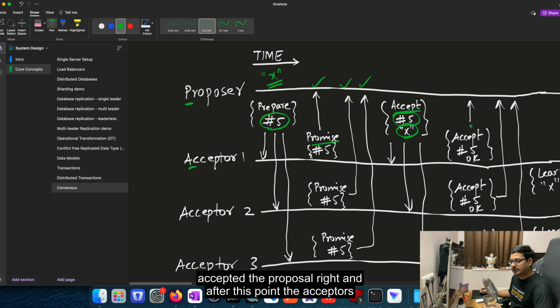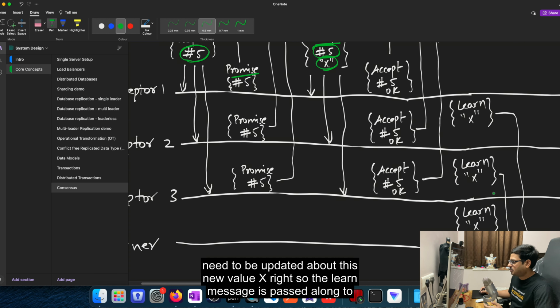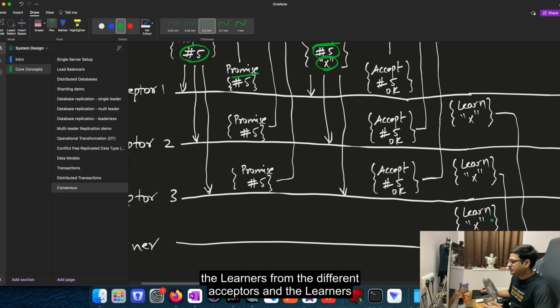And after this point, the acceptors will pass along this message to any learner. Learners are any other systems that need to know about this change in value. It could be a log system, monitoring systems, or any other nodes that need to be updated about this new value x, right? So the learn message is passed along to the learners from the different acceptors, and the learners update themselves, right? So this is how the Paxos algorithm works in general.